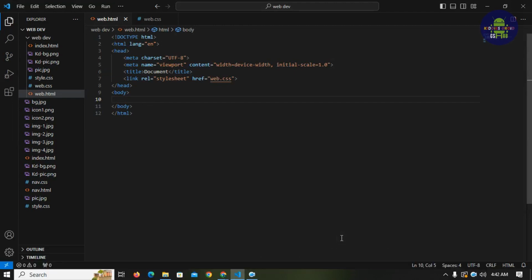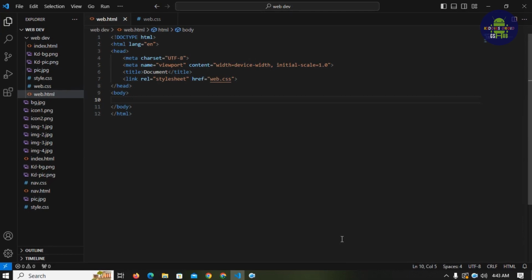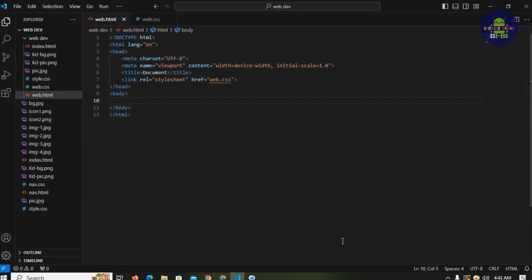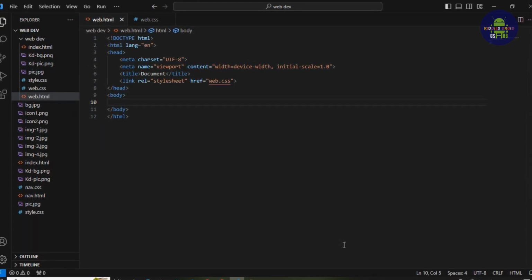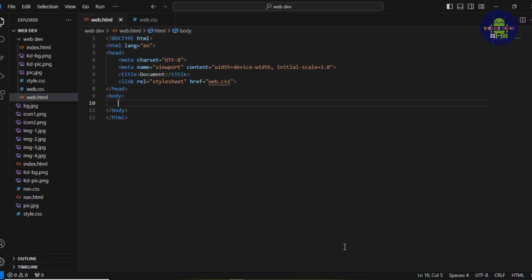Element selector is selecting the HTML elements by using the tag name. So I have a div right here, and inside the div I have hello world. Now I want to target hello world. So how do I target hello world?